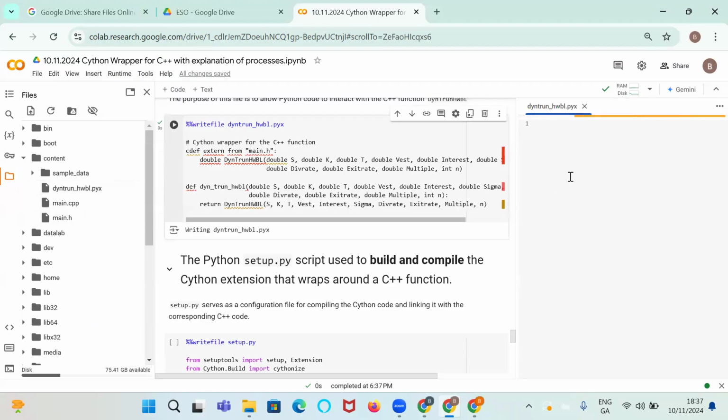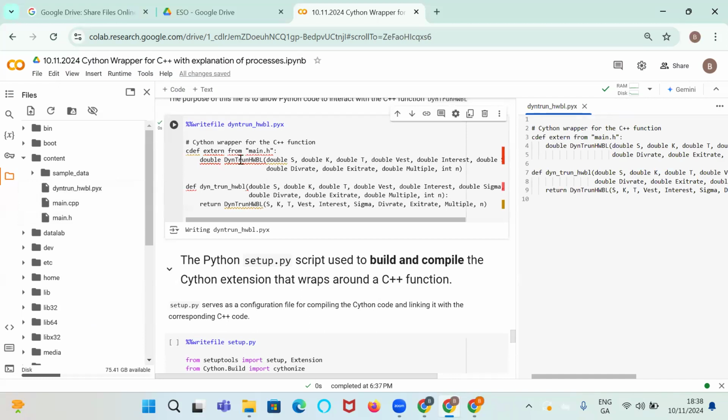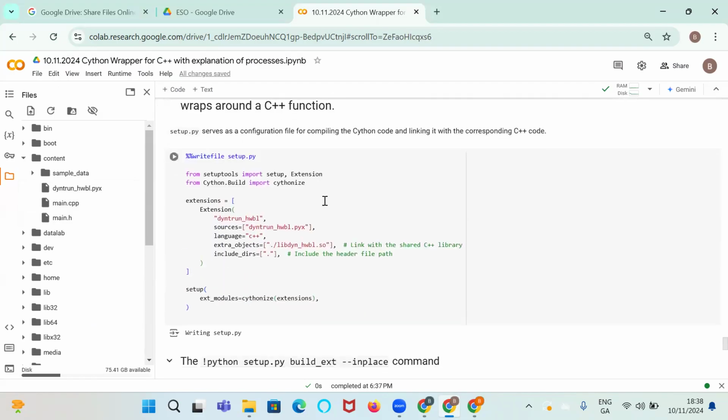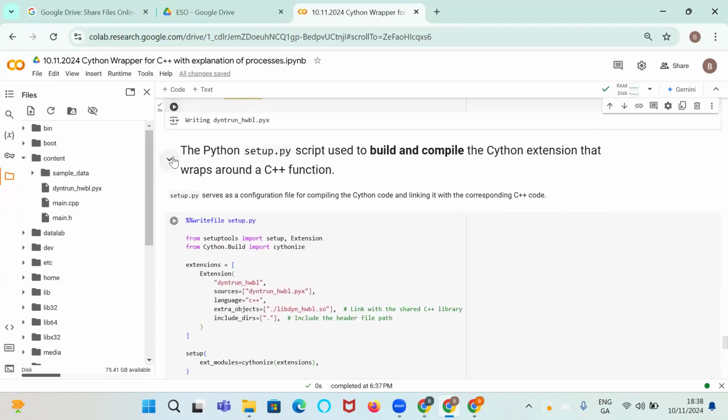Let's double click and take a look. Okay, so it's basically that file enters here, and then we write the file. So the Python setup script is used to build and compile the Cython extension that wraps around the C++ function.